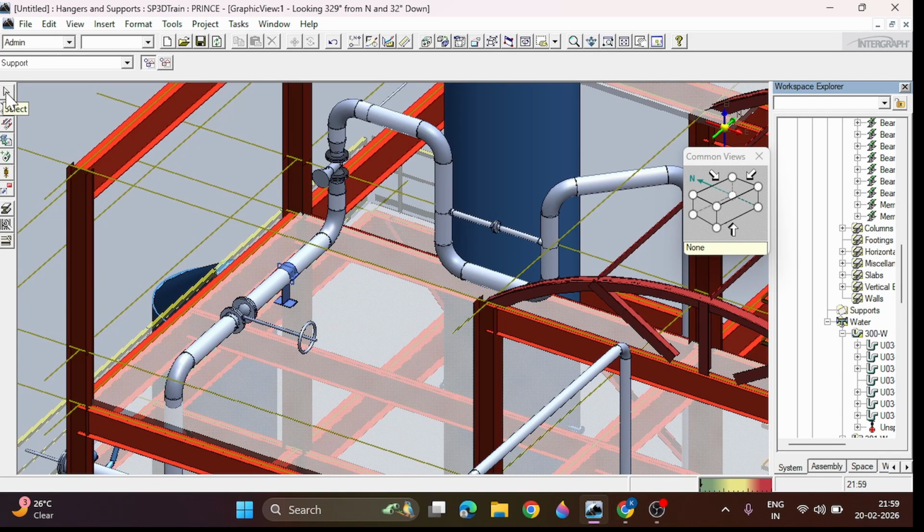Hello everyone, welcome back to another lecture. This lecture is about how we can model the U-bolt support on any pipeline. So without wasting time, let's start.